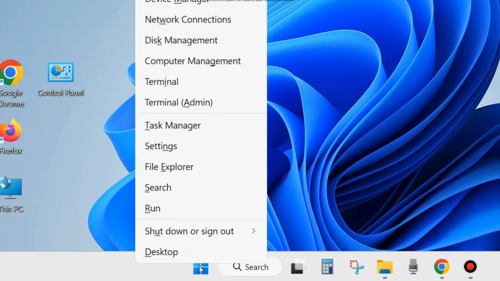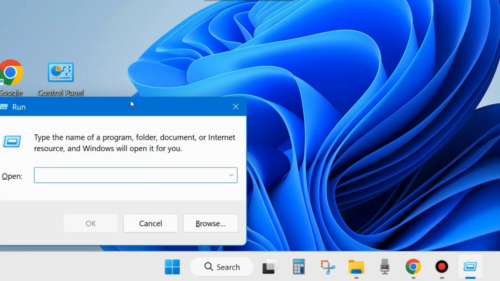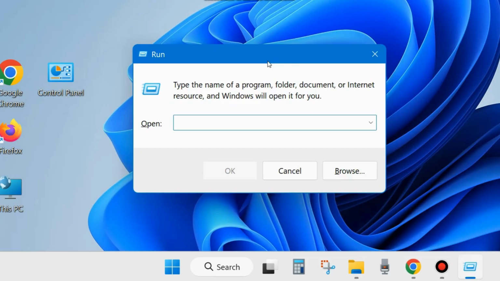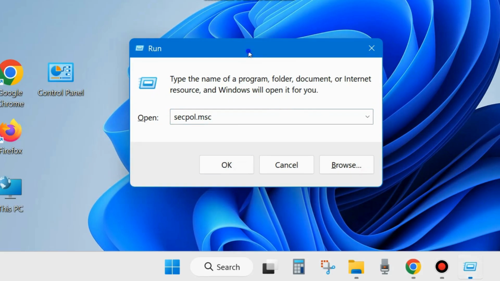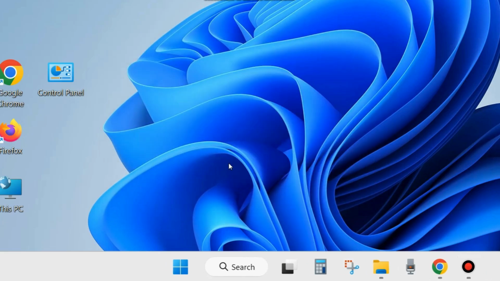If not, go to the next fix. Right click on the Start button and choose Run. You may press the Win plus R shortcut key to open the Run dialog box, and here type secpol.msc. This command will open Security Policy in your Windows 11 Home Edition only.